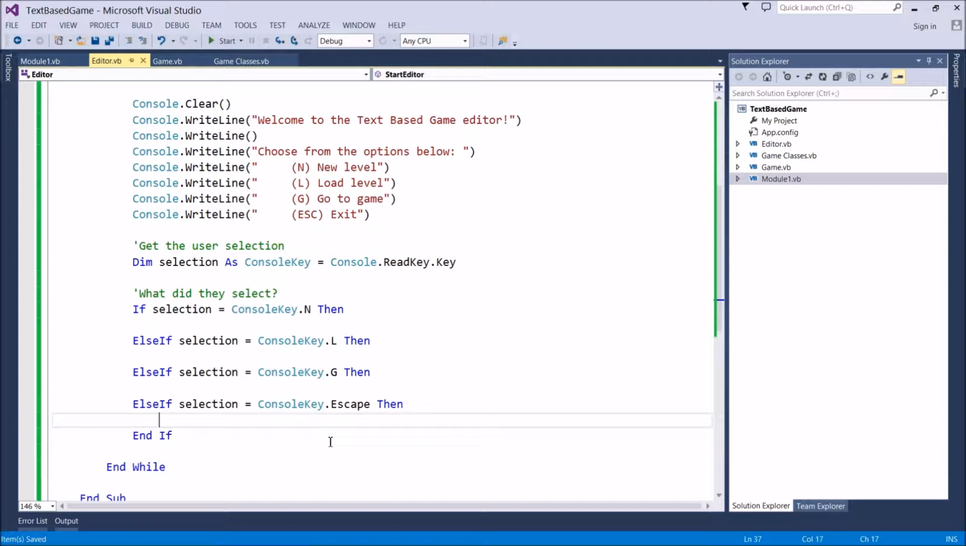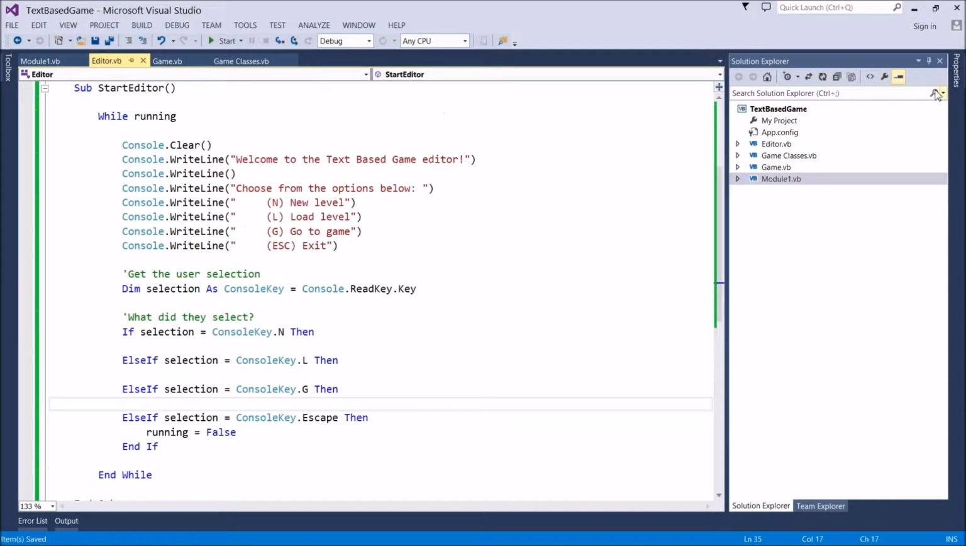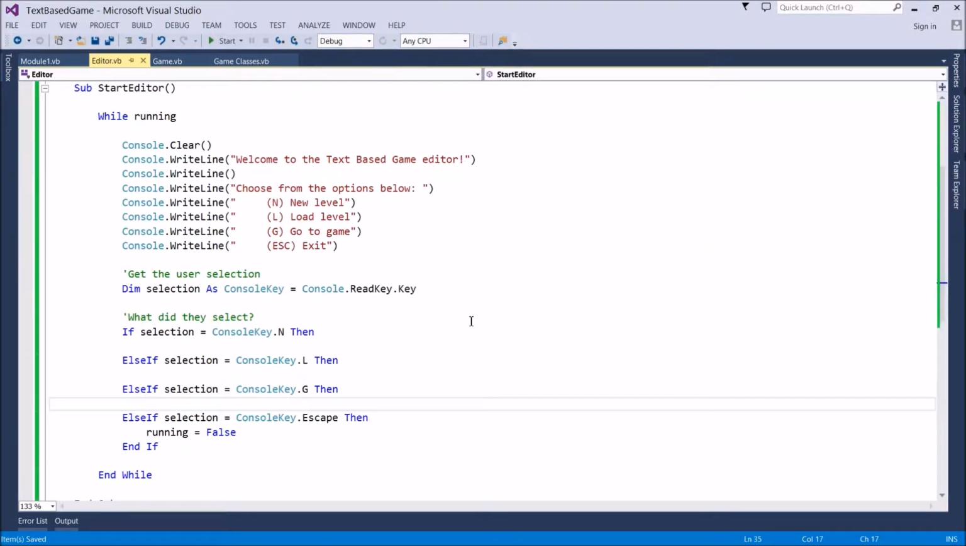Okay, so let's do the escape first. When they press escape and they want to exit, we simply have to set running to false. So if you go running equals false, that will actually shut down your menu, and that'll be it for the time. All right. Next thing is we need to set up a sub for our new level.